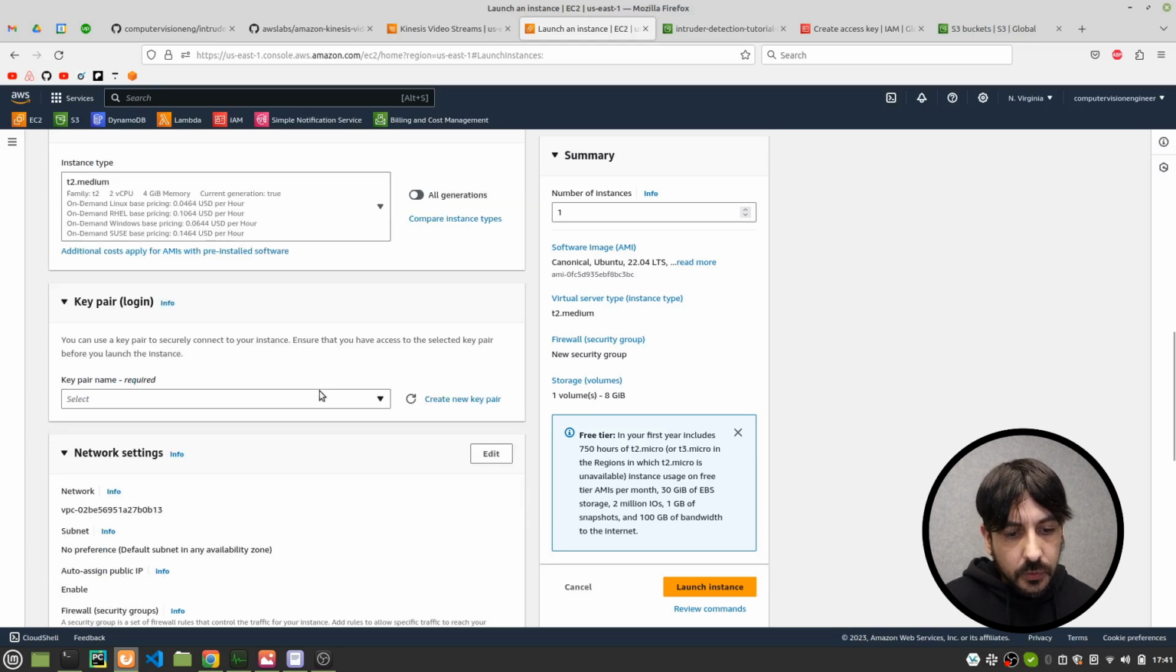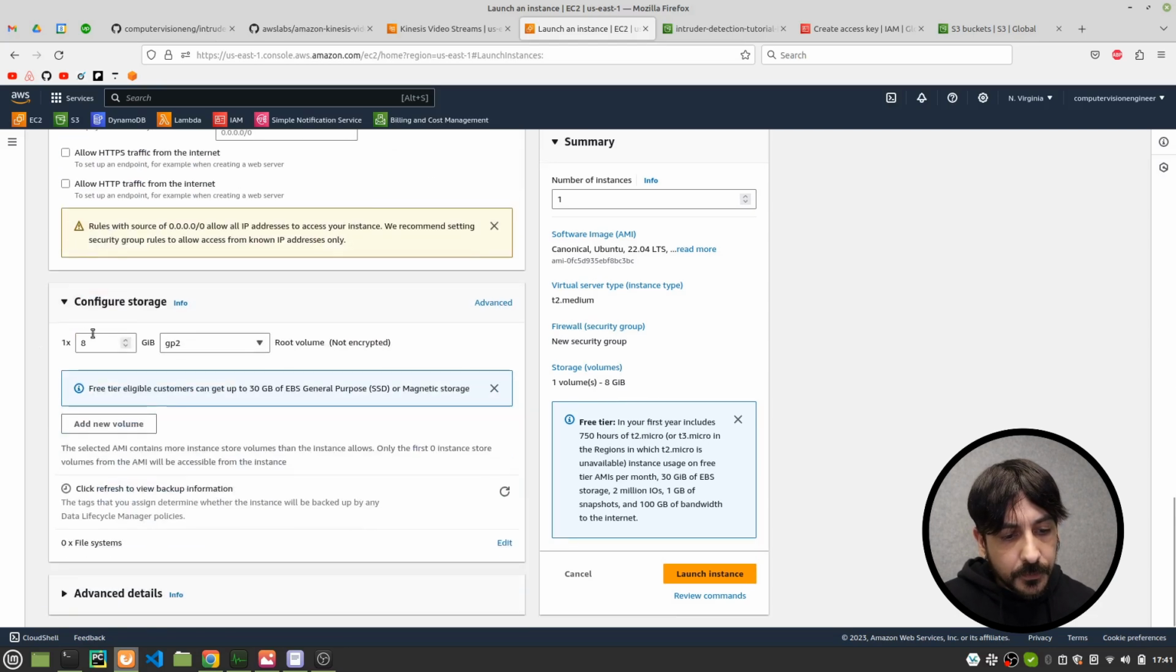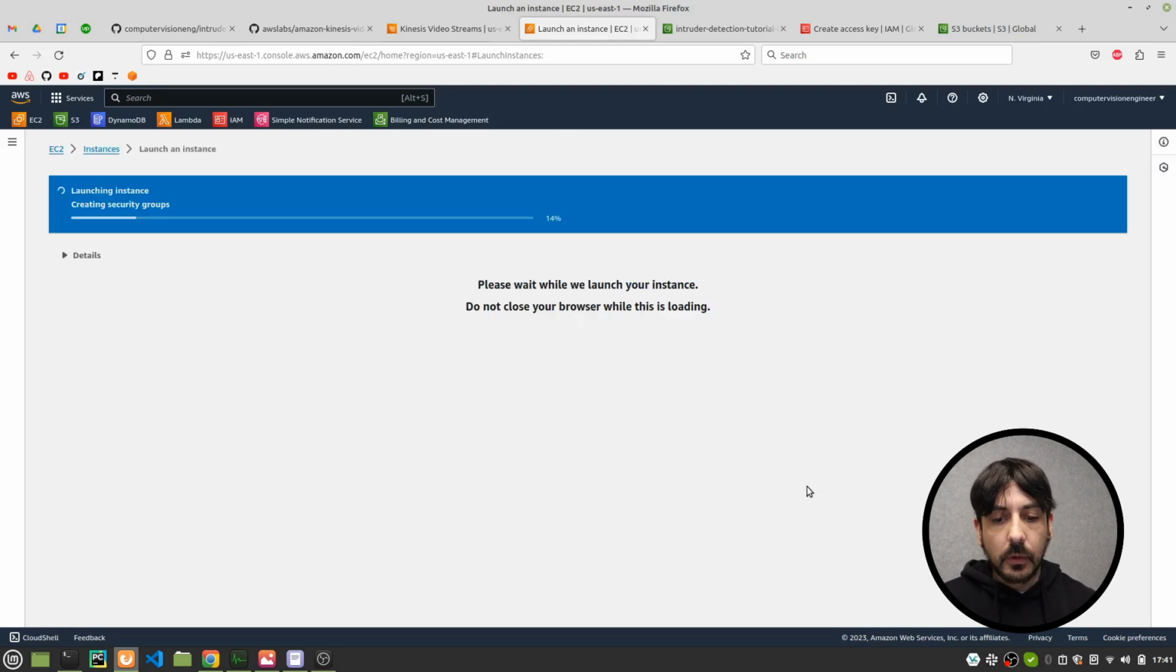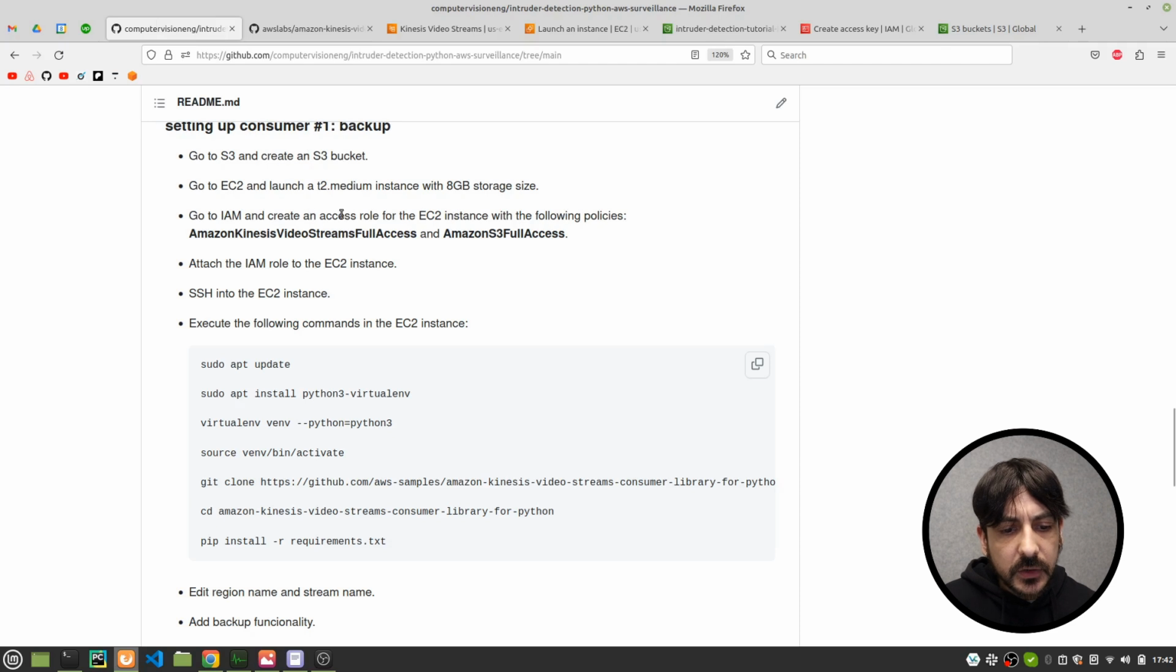Okay, then I'm going to select my key pair. Remember, if you do not have a key pair, this is the time to create a new key pair. But in my case, I'm just going to select my key pair. And I'm going to launch it with 8 GB. So everything else will be just the same. I'm going to click on Launch Instance. Okay, so we have launched this EC2 instance, and now let's see what's the next step in this process.